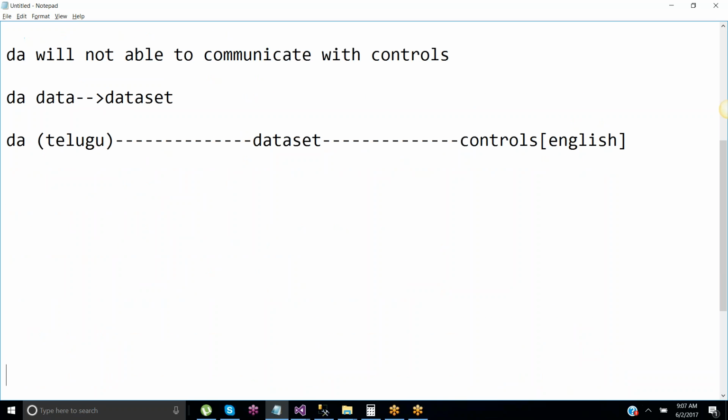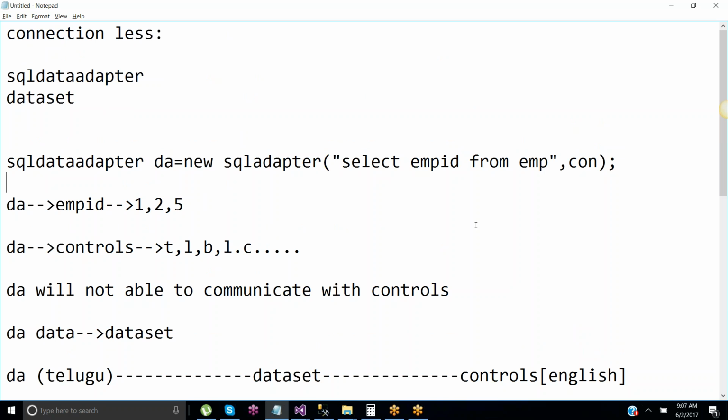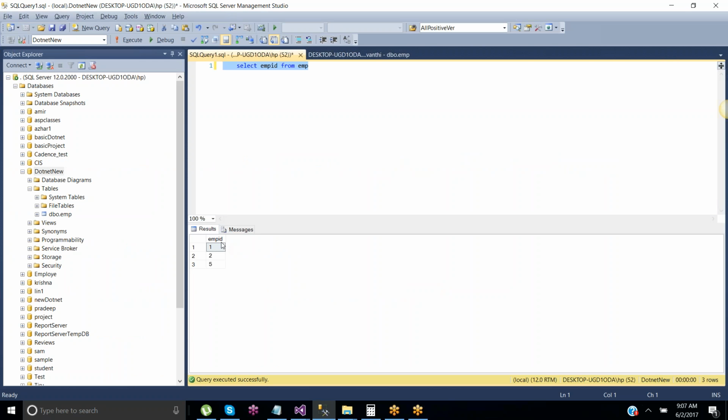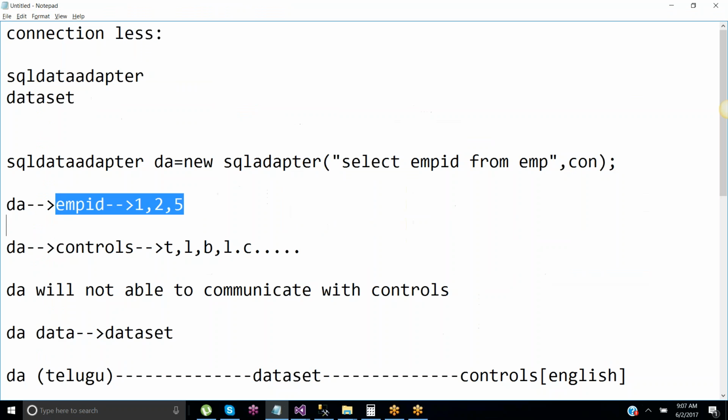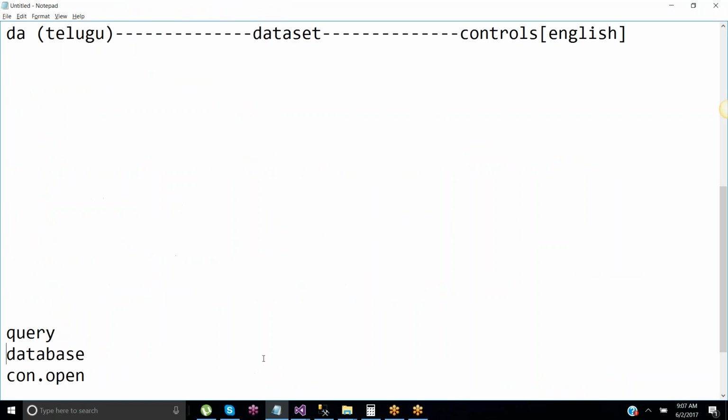Now listen, how to pass the data that is available in the data adapter to the dataset. We'll see now. In the data adapter, how many tables are there as of now? It would be preparing one table. The table would have EMP ID as one column. It has 3 records: the first record, second record, and fifth record. The data is like this. Am I right? This is a table with only one column.